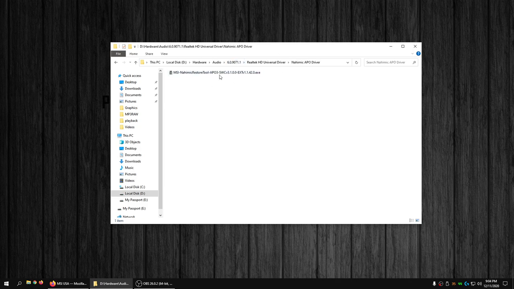And I like to go to Nahimic to see the latest APO driver. Now, you can't extract this and get driver files out of it. If you want to install this, you have to run this executable, which the problem why I don't like to run it is it will install Nahimic. I will if I have to, and then I'll uninstall Nahimic. I just want to get the drivers thrown into the system, into System32 and stuff. But if I don't have to, I won't.